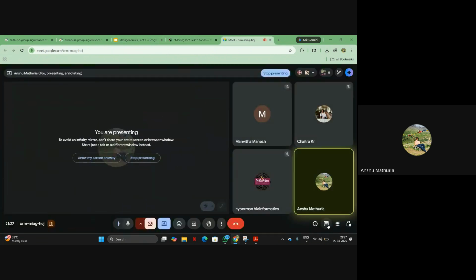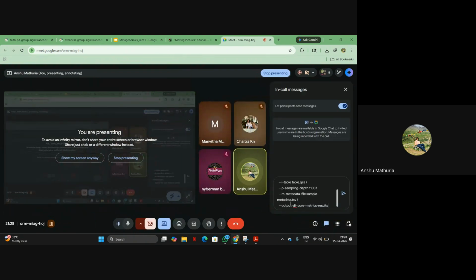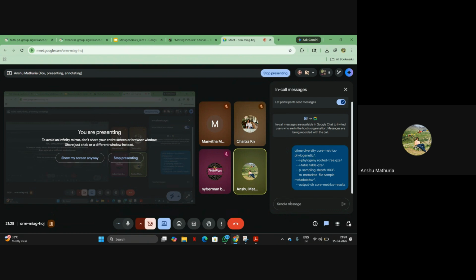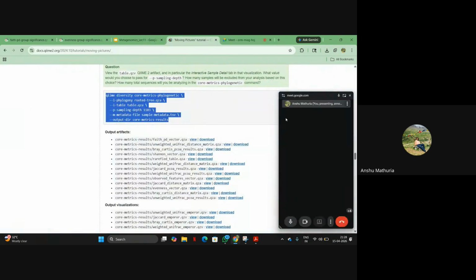First you guys run this command. I'm pasting this command in the chat box. Open your directory and run this particular command. Both Manvita and Chaitra, run this command and let me know if there are any errors, and run it simultaneously so that I can move on with the explanation as well.